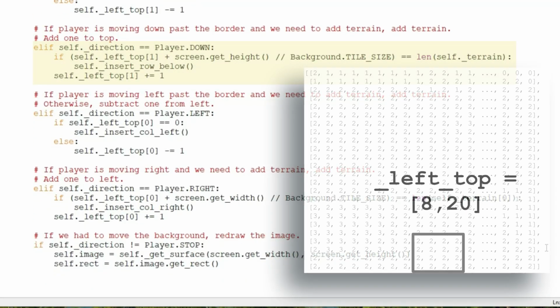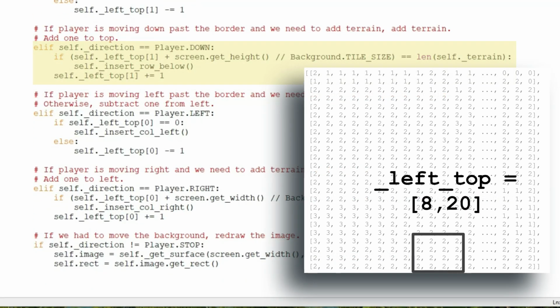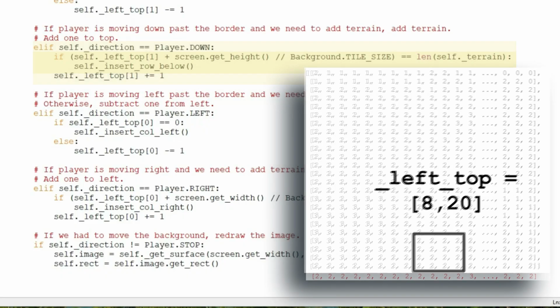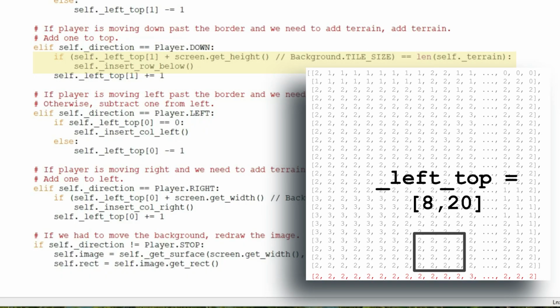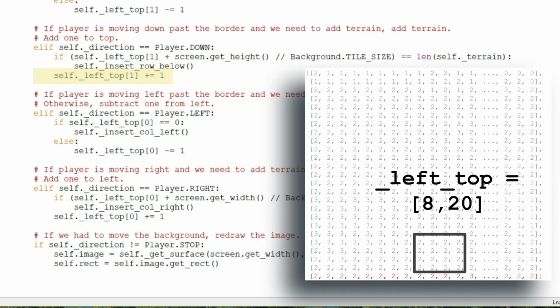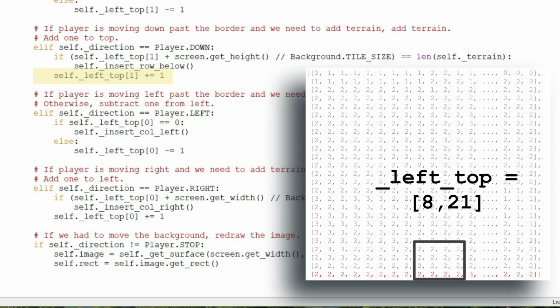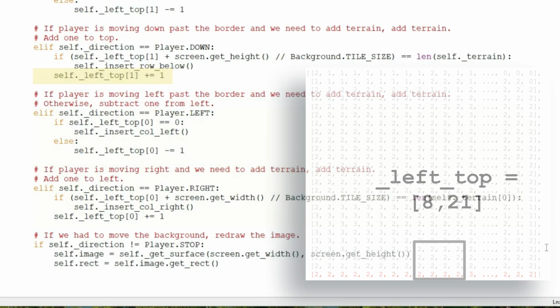If the player is moving down, and what is being shown is the very bottom of our terrain map, we must add a row at the bottom. We must also increase left top because we want to show that new row, so the left top is going to be 1 more than it currently is, essentially moving the window down over the terrain.